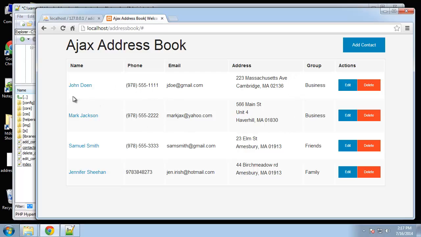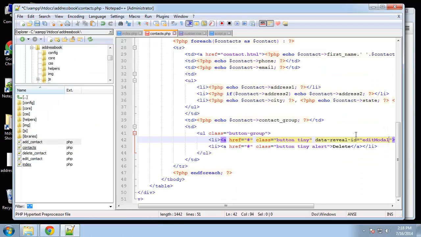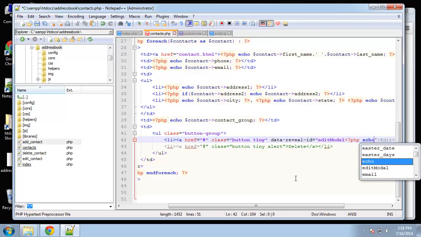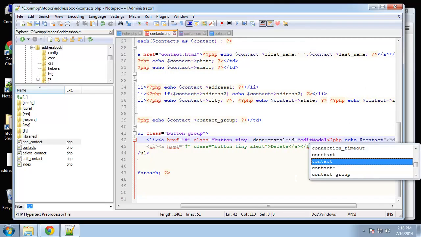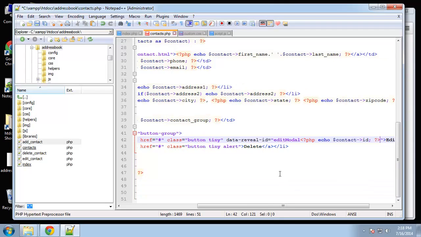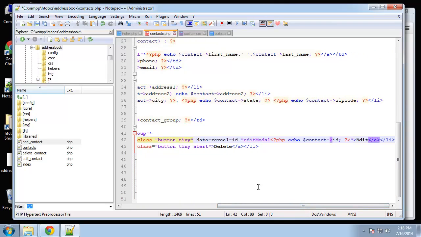All right, so John Doe has the ID of 1, so this will be edit modal 1. Next will be edit modal 2. All right, so they're all different so that it knows who we want. So the way we do that is right after this edit modal, we're just going to say php echo contact ID, and that'll add whatever the ID is onto that ID.